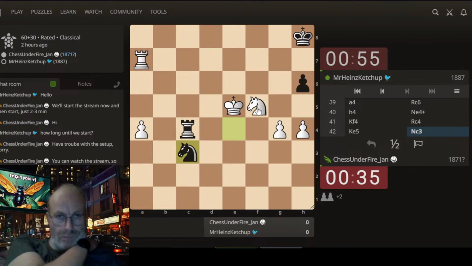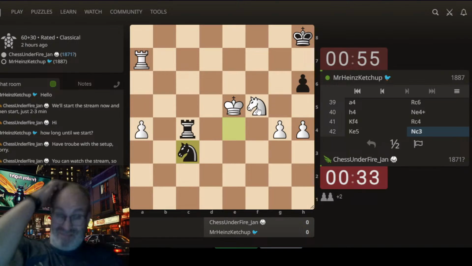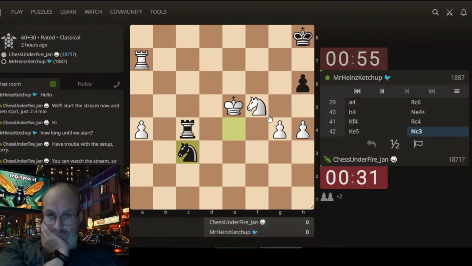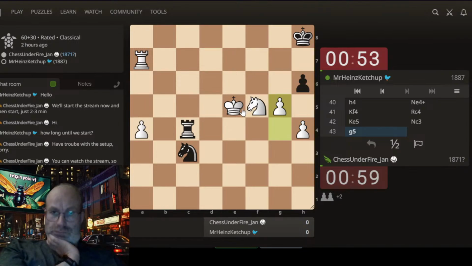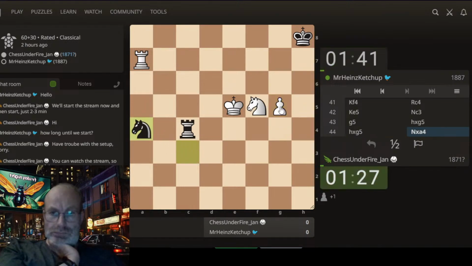Yeah, it's easier when you watch the game than when you play, of course. They say you see much more things. But yeah. Okay, let's hope Jan will win this game. I really hope. He played g5. I was thinking about g5, but takes and rook a4 is the problem, or is it a knight f4? Wait, knight f4, that shouldn't work.